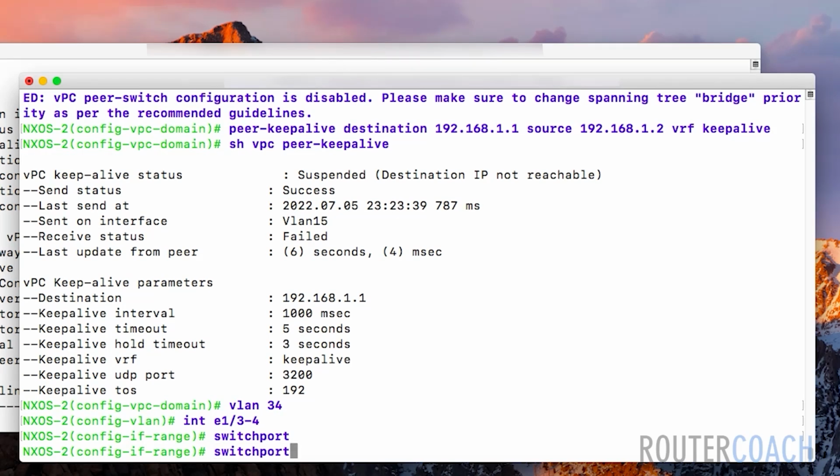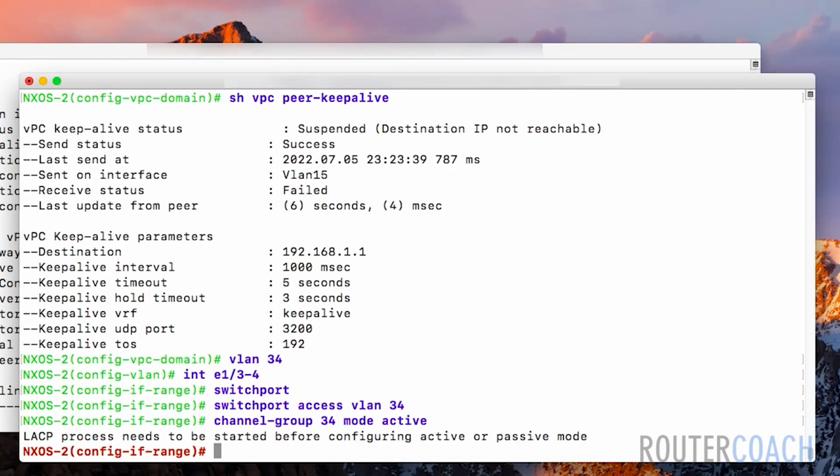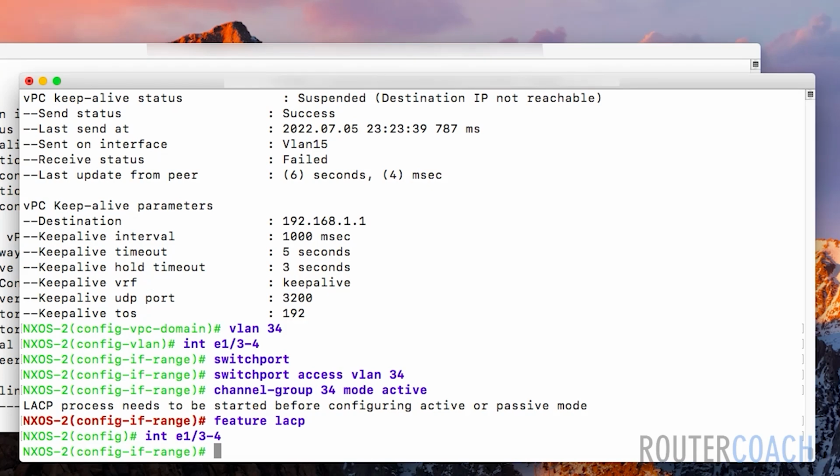They're going to be access ports in VLAN 34. And we're going to make a channel group of 34. Mode is active so that it uses LACP. The LACP process needs to be started, so feature LACP. Let's see if we can get that port channel up again.